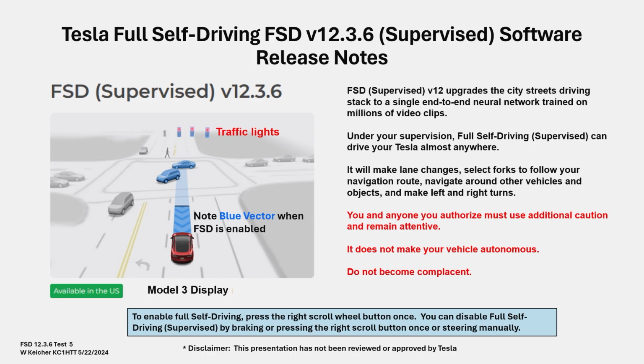Otherwise, it will make lane changes, select forks to follow your navigation route, navigate around other vehicles and objects, make left and right turns, and obey the traffic laws in the area. But once again, you are authorized to use this, but you have to remain cautious and attentive. It is not an autonomous vehicle yet, so you can't become complacent. In order to enable this, you press the right scroll wheel button once. You can disable it by pressing the button again, tapping on the brakes, or steering manually.